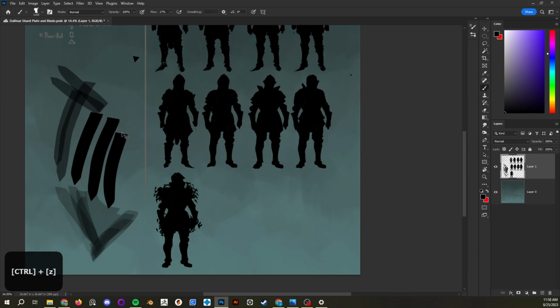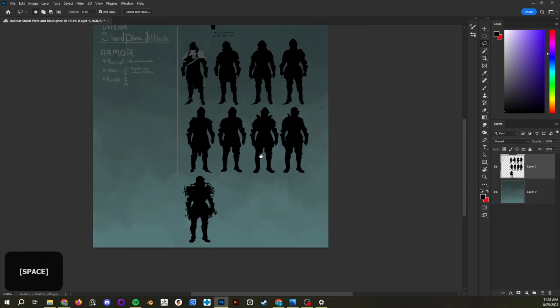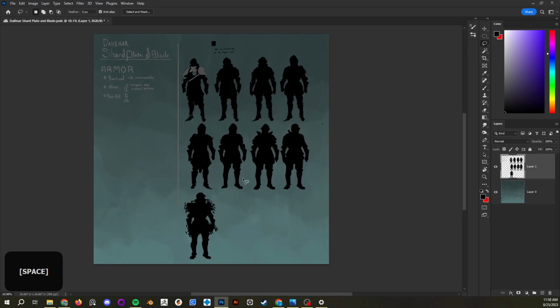Oh, see, I ran out of Z's. I ran out of control undos. So sometimes you're going to do that. You're going to run out of stuff to get you back to where you want to be. All right, that was the eraser tool. That's the settings up on the top.